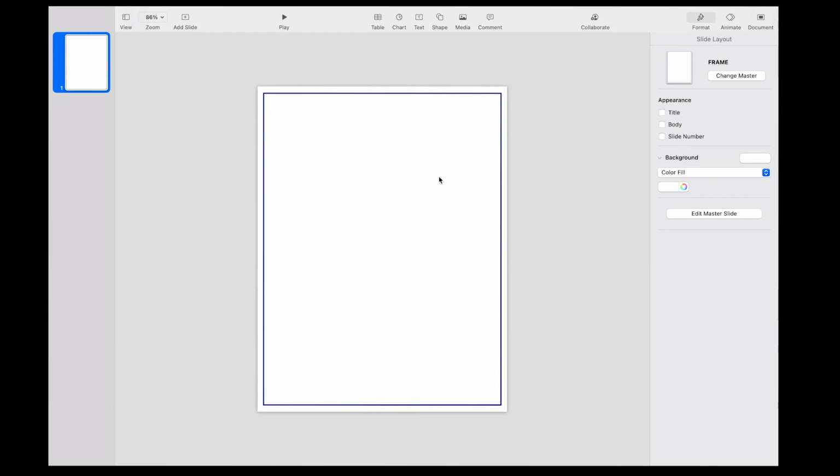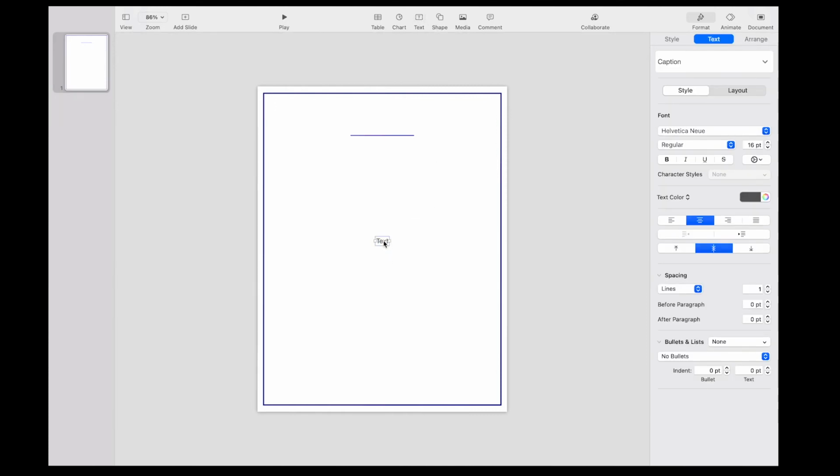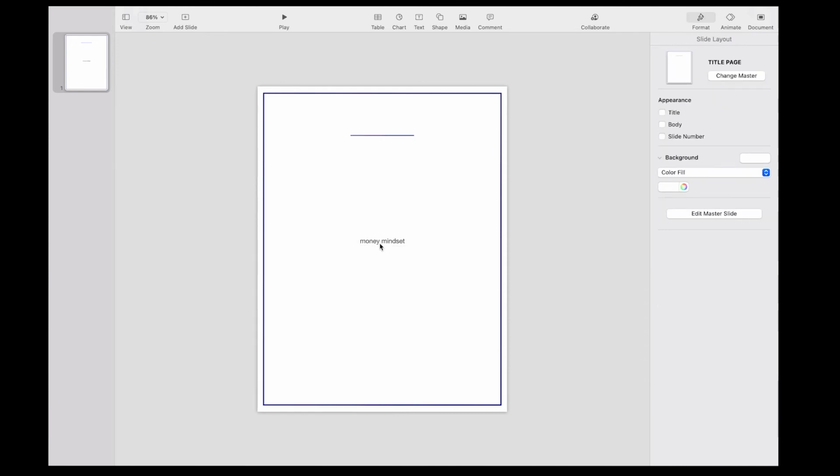So then I can come in here, and this is going to be my worksheet. And say that I'm like, okay, I want to do a worksheet, and the worksheet is called money mindset, right? So on the right-hand side, I'm going to select change the master, and I want a title. So I'm going to put a title in there. I'm going to add a text, and let's put money mindset, and I want this to be lowercase. I'm going to drag this up here.